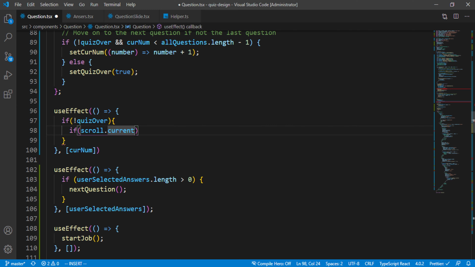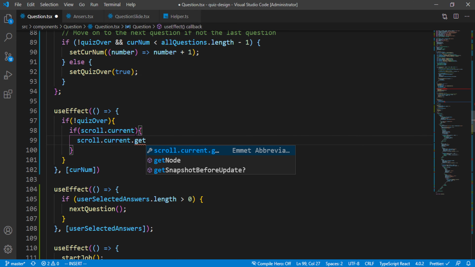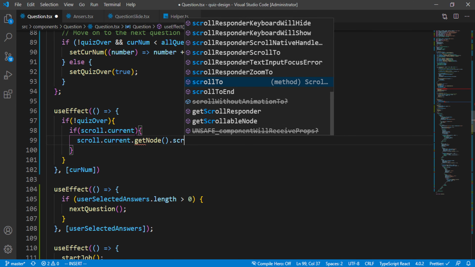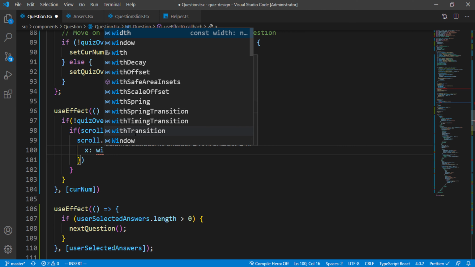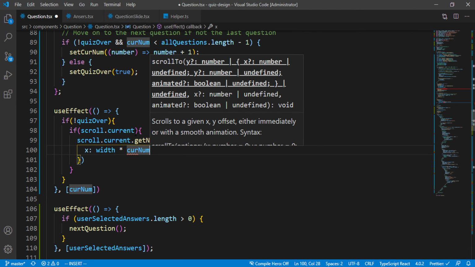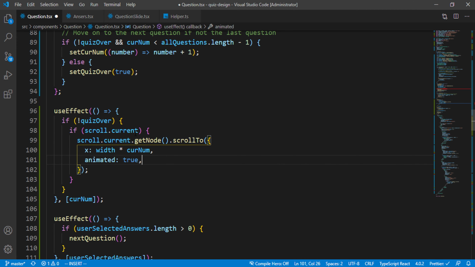If you watched the previous part, we talked about the design. We designed everything manually. You can see how we did everything. So we get a current node, and from this current node, we can just get the scroll.current, get the current node, .scrollTo. We scroll to the x-axis of width, multiplied by that current number, and also we have to just add animated true, and that solves it for us.